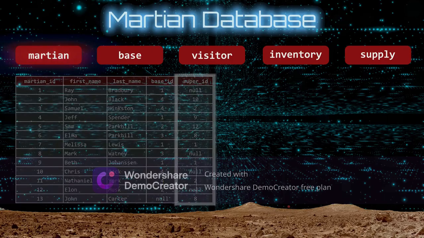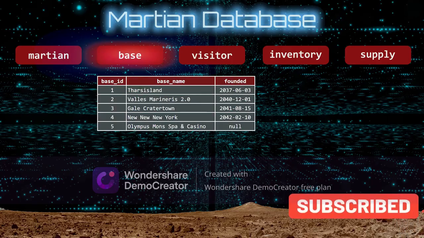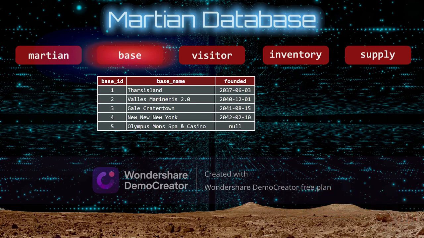one. The base table has 3 columns and 5 rows. There are 4 populated bases, with a spa and casino coming soon. Everyone's betting on when it will open.